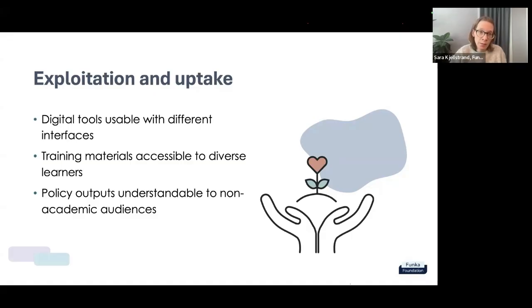For example, in Erasmus Plus projects, usually you get higher points if you are able to show that your outputs can be used in a variety of different learning contexts. So this is also a reason to think about universal design for learning and accessibility in general in the training materials. And also, even if you do policy outputs, make them understandable using plain language so that more people can get interested in what you actually achieved.